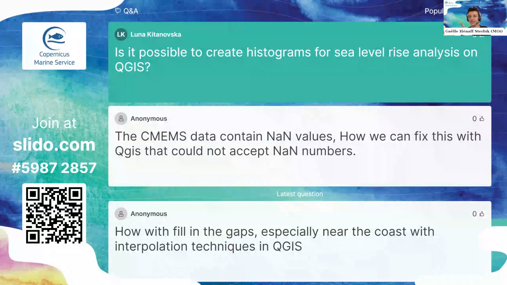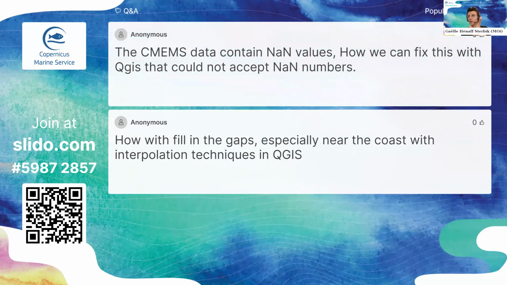We will just take these last two questions, which are a little bit the same, concerning non-values and gaps in the data, whether we can fill them with QGIS and if it accepts it. I don't know if you know. I guess we can do it with interpolation, or maybe there are other techniques, I don't know.